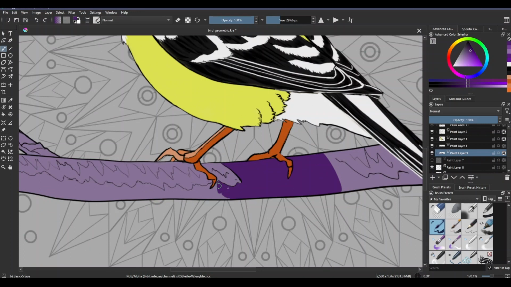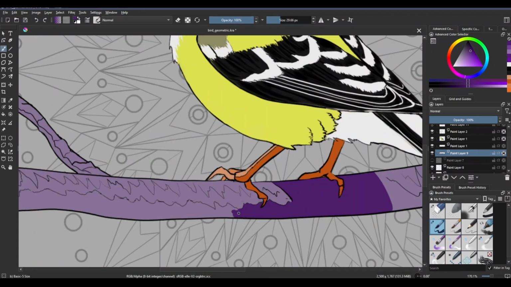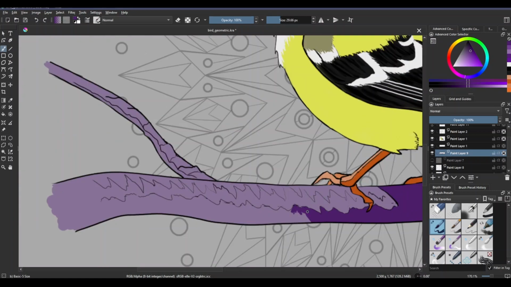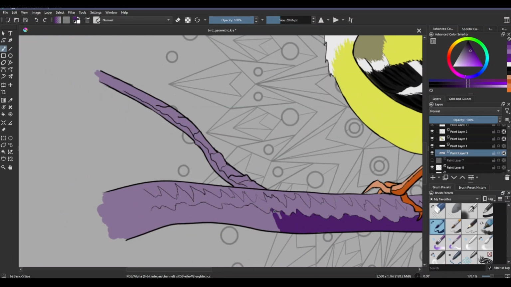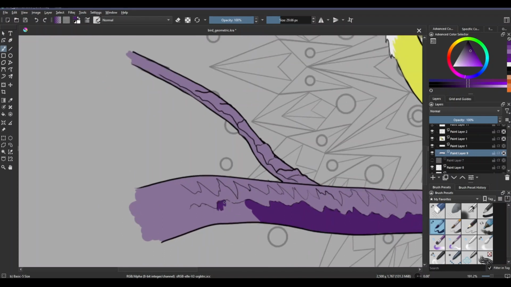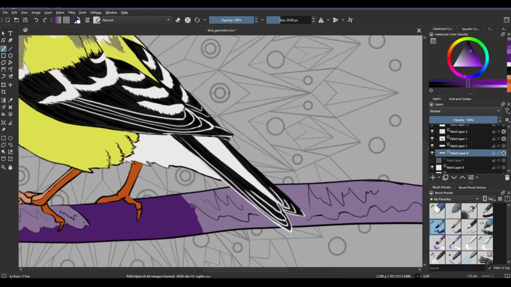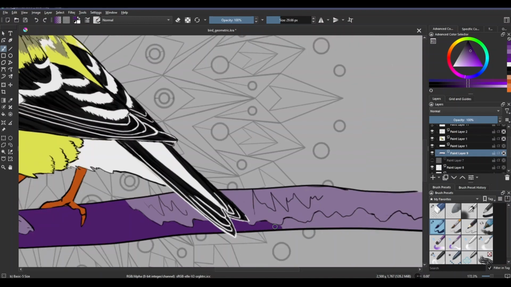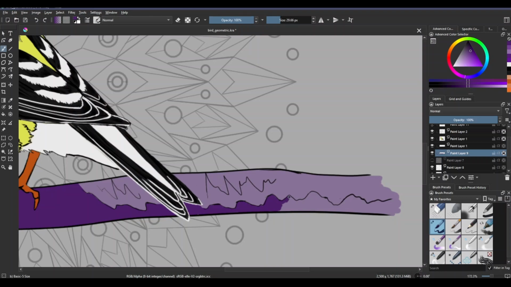So on choosing the purple for the branch color, obviously that's not a very natural look, but I really wanted to lean into bringing out that yellow in the bird. Again, I'm trying to celebrate the female coloration, and purple is a complementary color to yellow, so I really wanted to do this branch in that purple so that hopefully it would make the bird pop more.